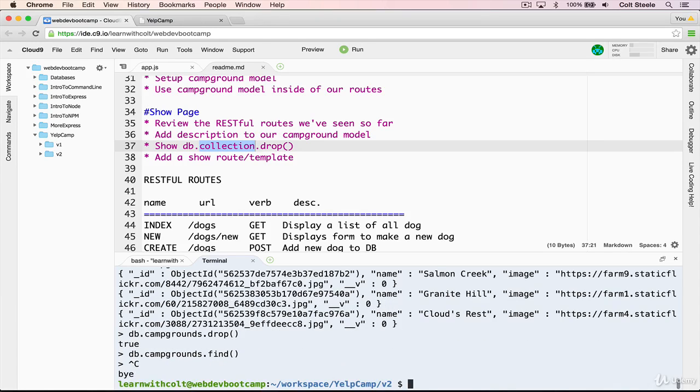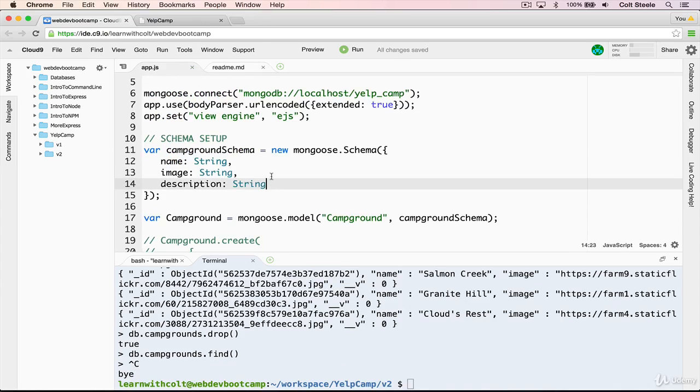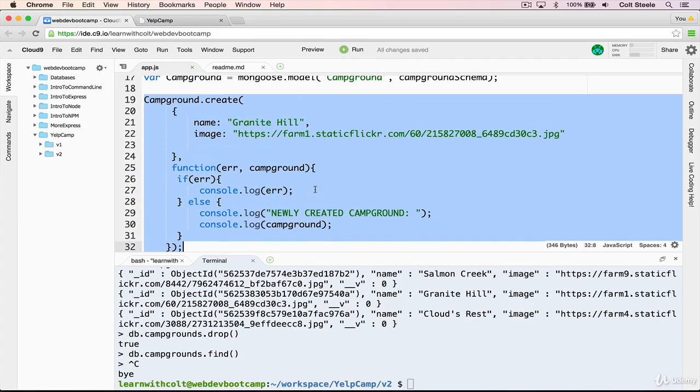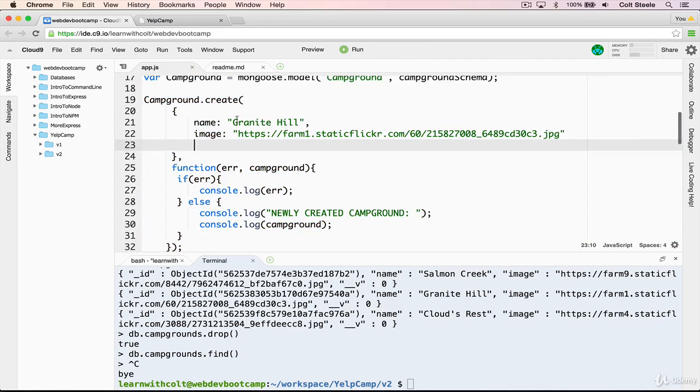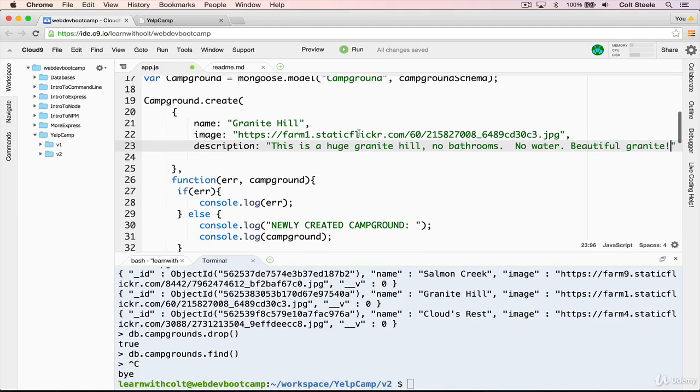All right, so let's get out of here now and go back to our app.js. And we've now added in a description. So now let's create a new campground that has a description. So I'm just going to go with what I have here, uncomment that, to create a new campground with name, Granite Hill, image, this image, and then description will be, this is a huge granite hill, no bathrooms, no water, beautiful granite. Okay, and I'm pretty sure the image is not of a granite hill, but that doesn't matter in our case. So we're going to create a campground.